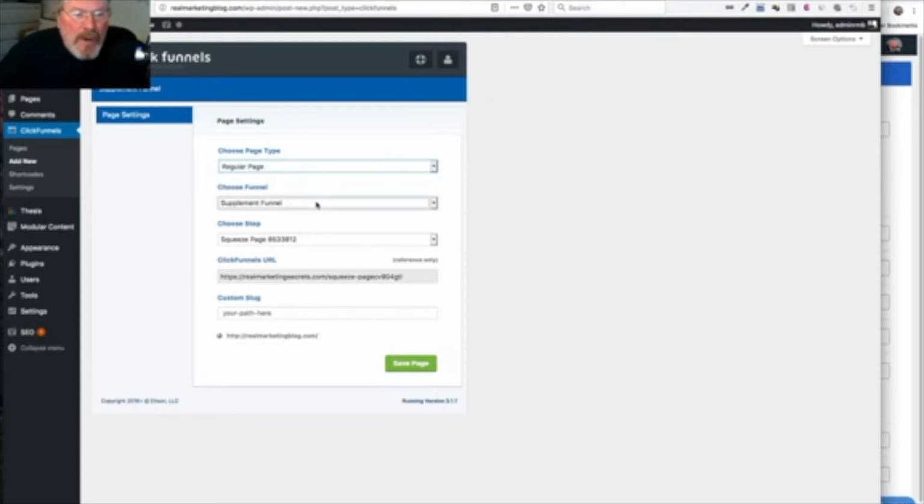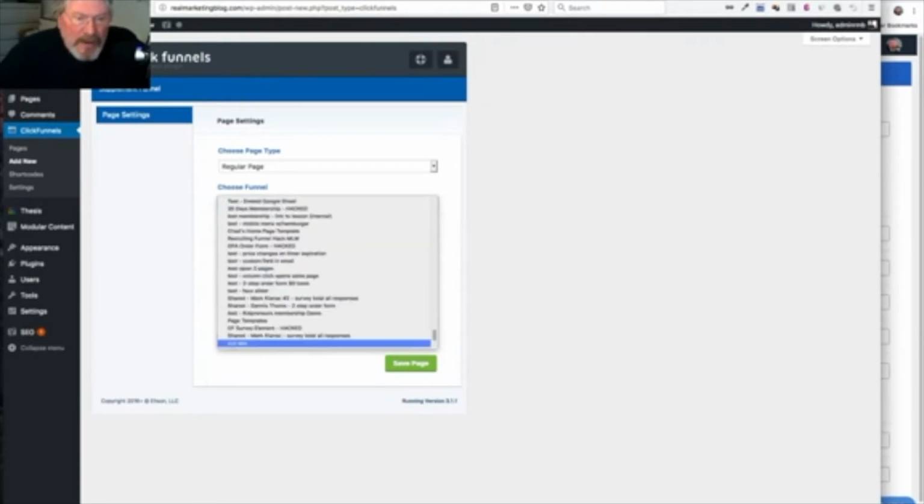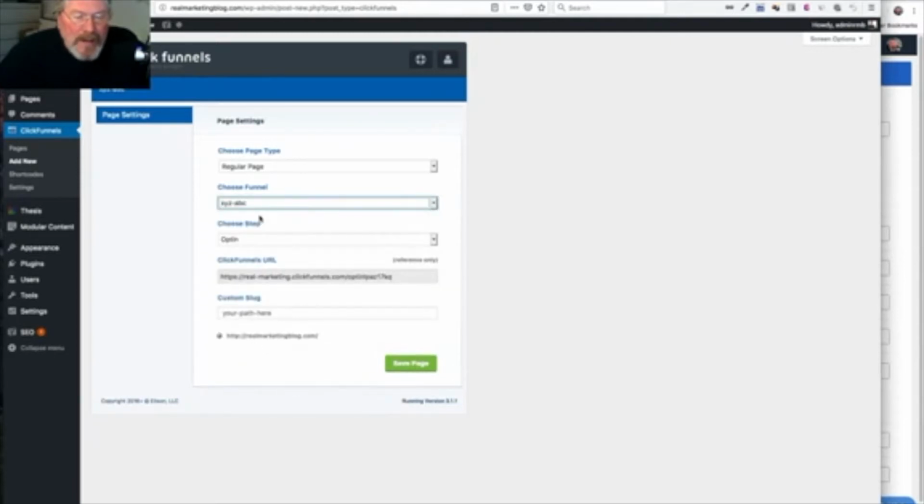So let's go down and click on this and pick out a funnel. You're going to have a whole list of funnels, so you can type in the first letter. I created one that'd be easy to find, XYZ ABC. And in this case, we're just going to take the first page or the first step in that funnel, and it gives you your funnel URL.